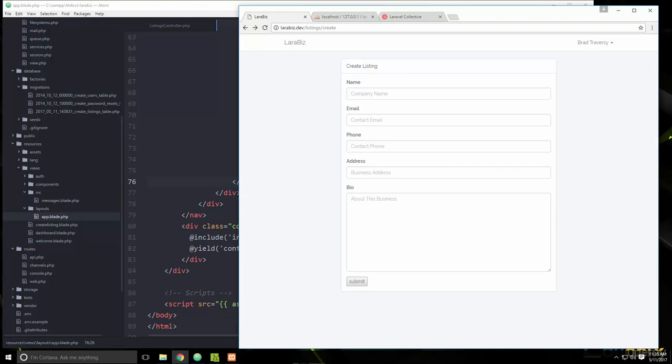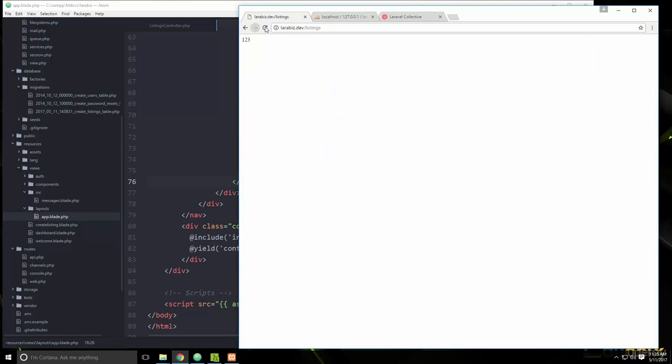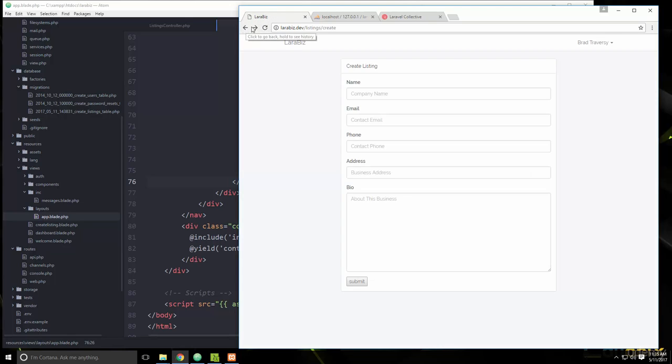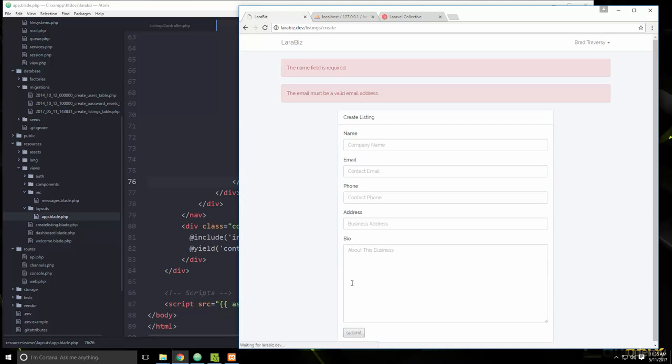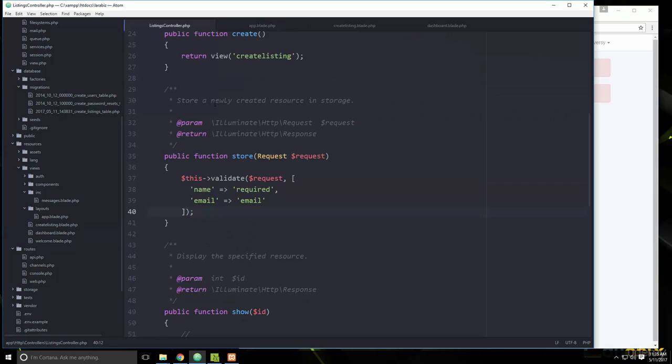All right, so now if we were to reload this form and try to submit, there we go. So we have the name field is required and the email must be valid. Good. That's exactly what it should be doing. Now once we pass validation, we want to create our listing.